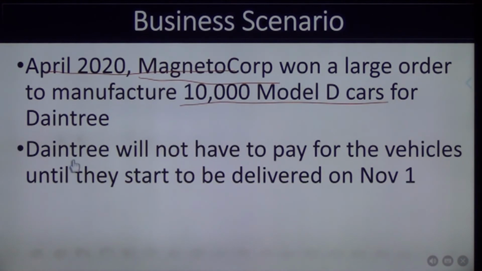So, Daintree will not have to pay for the vehicle until they start to be delivered on November 1. So, there are 6 months. अप्रैल में उन्हें ऑर्डर मिला है, नवंबर तक किसी तरह से जो मैग्नेटो कॉर्पोरेशन है, it has to finance the project, but it does not have enough funds because it'll start getting paid in November once it delivers the first batch of the cars. अब ये क्या करते हैं?